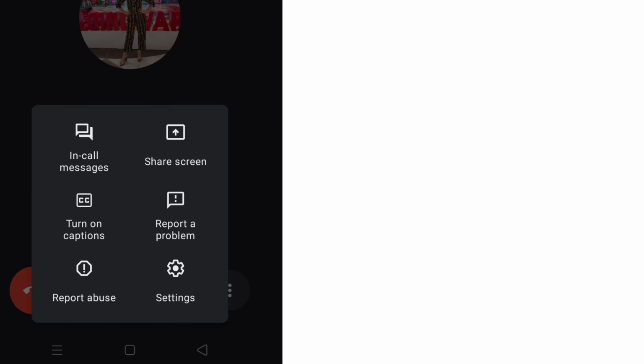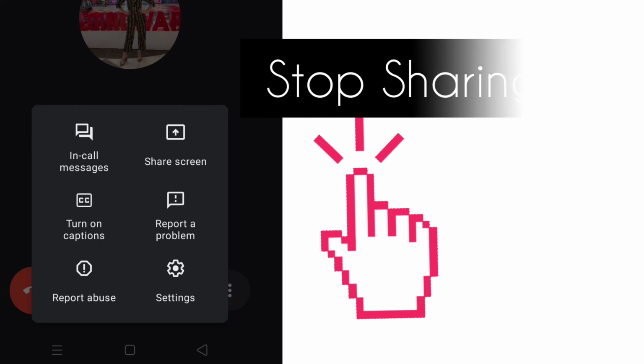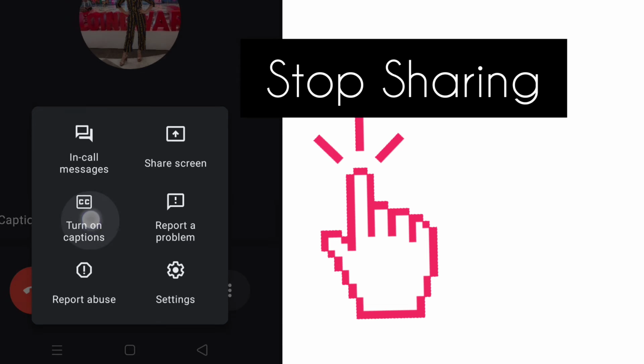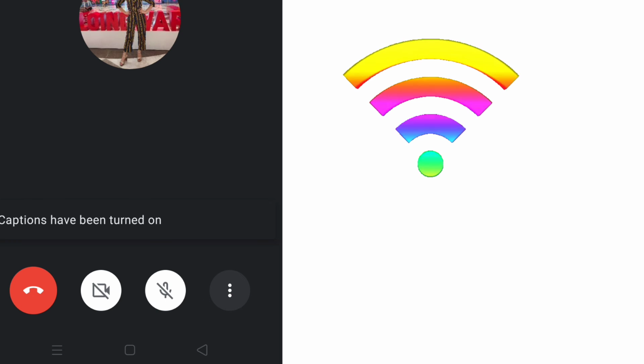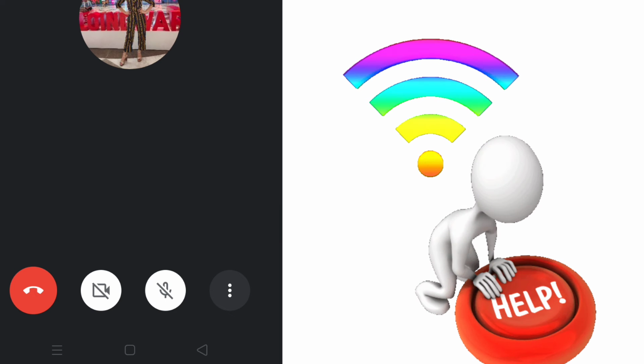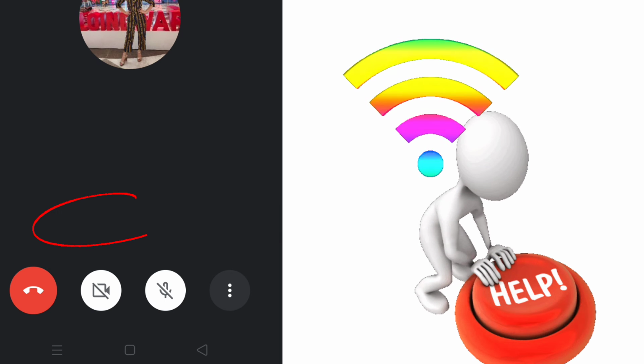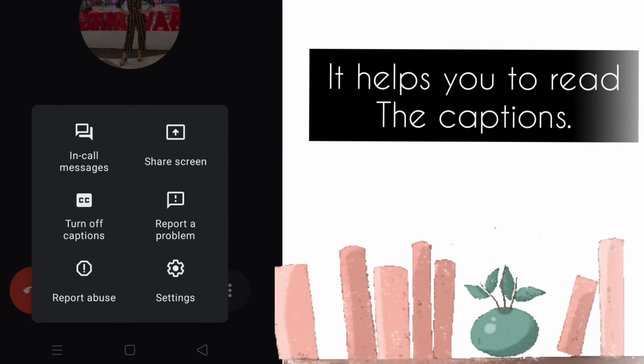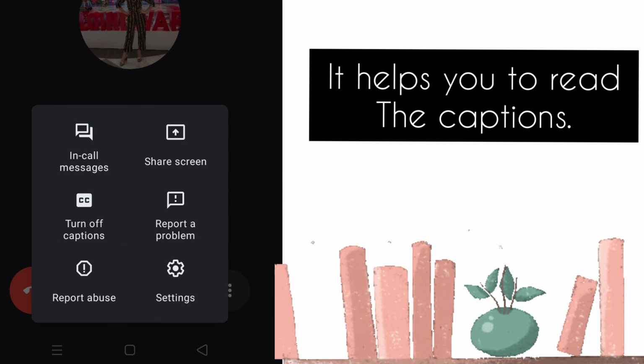If you are facing an internet issue, you can also take help of a feature which is turn on captions, which will help somebody read the captions if you are not able to hear somebody and the person is not audible. Apart from that, you can also report a problem if you face one. Additionally, you can report abuse if something is creating trouble for you.